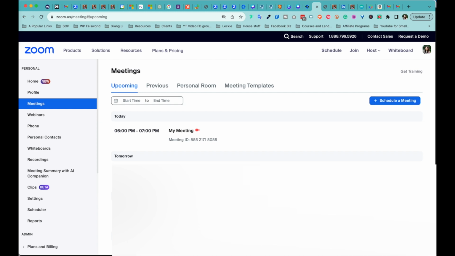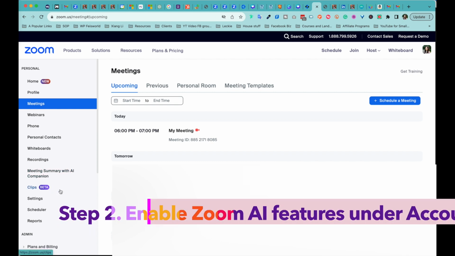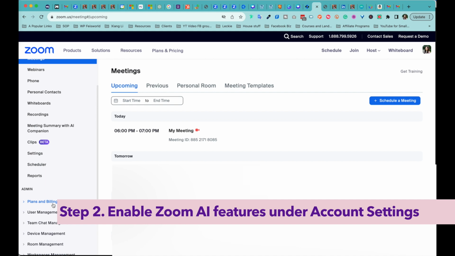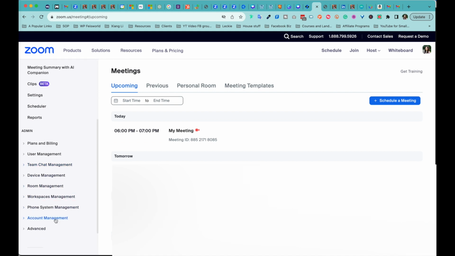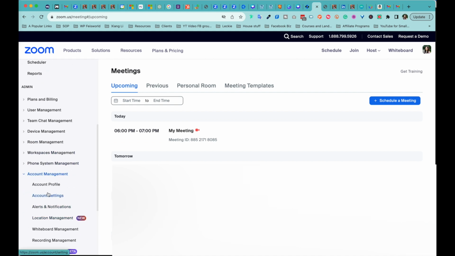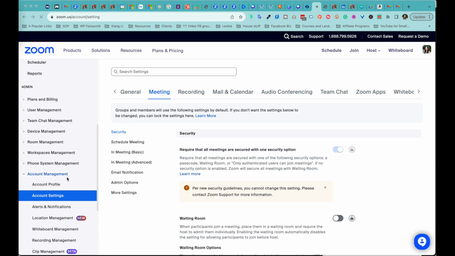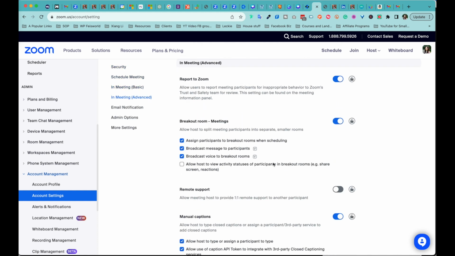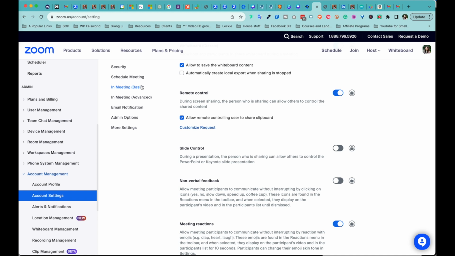Now, if you still don't see it, it's because you have not manually enabled the AI features on your Zoom. That's brand new, that just came out September 5th. So let me show you how to do that. What you want to do is go to account management and then go to account settings. All right. From there, under account settings, these options are just crazy. It's under advanced, but you still can't see it, right? Because there's just so much going on.